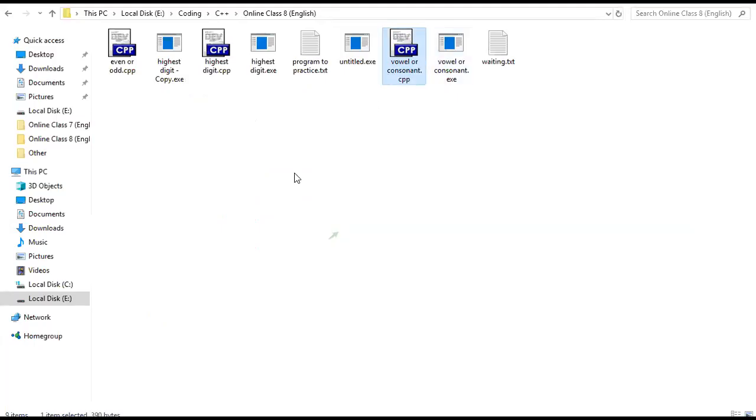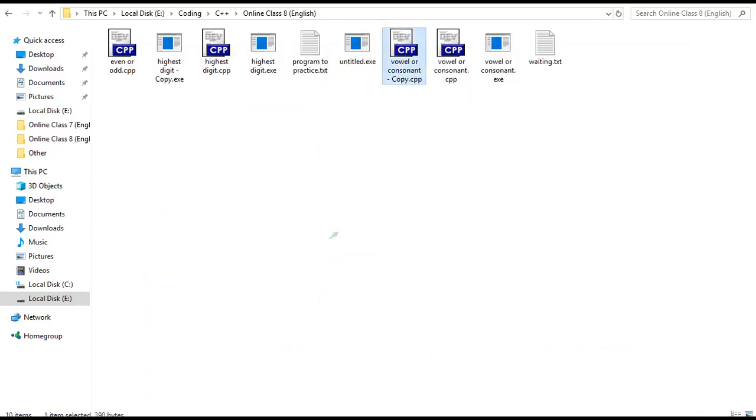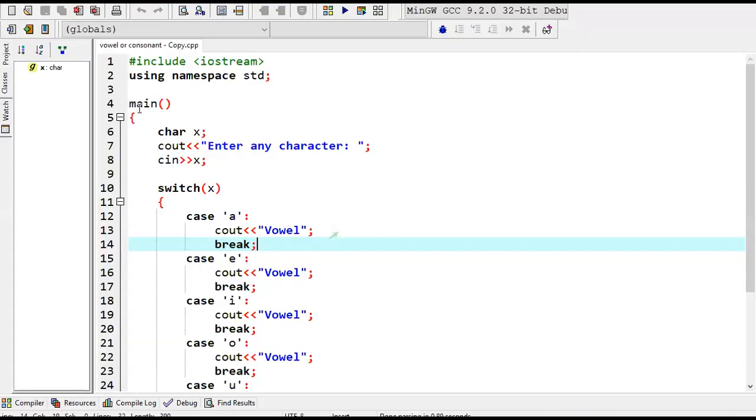So let me make a copy of it, and we'll go towards the fourth program. In the fourth program, write a program to input a number and tell whether it is positive or negative. So a user has to enter a number, and the program will tell the user whether you have entered a positive number or a negative number. So this is pretty simple, guys. I guess you guys can also do it on your own, but I have to do it anyway. So let me just erase the previous program.